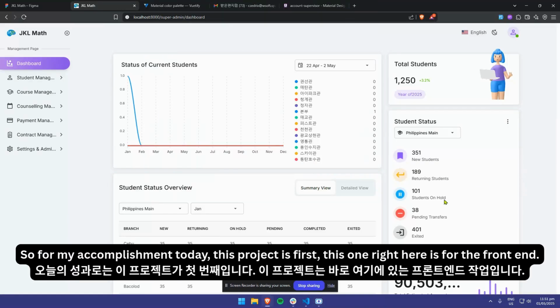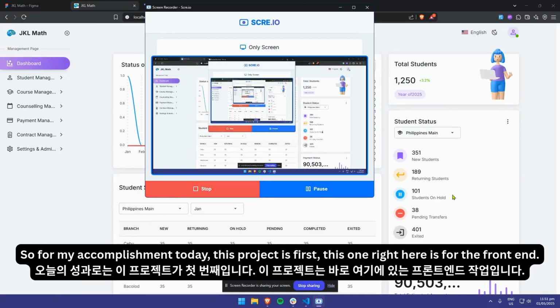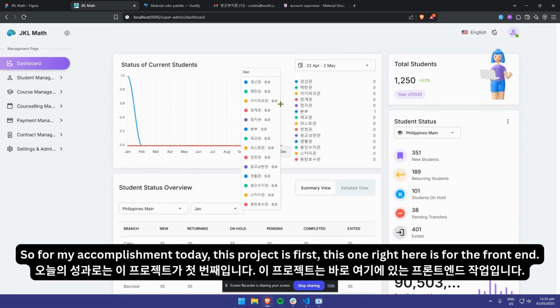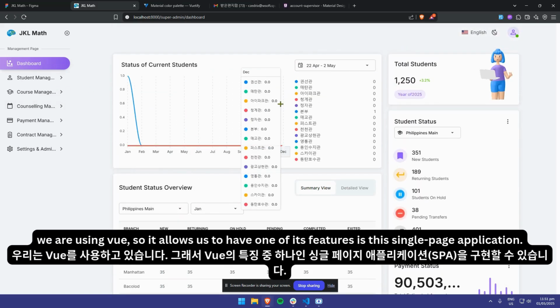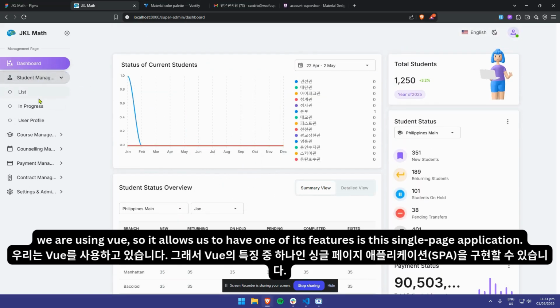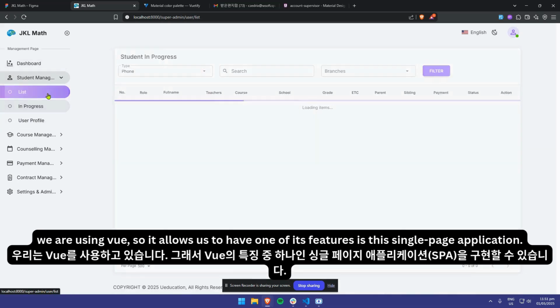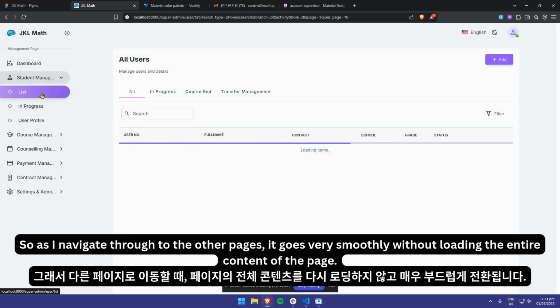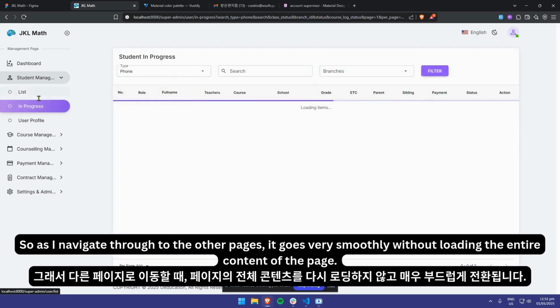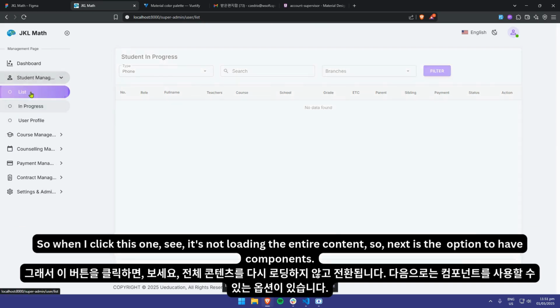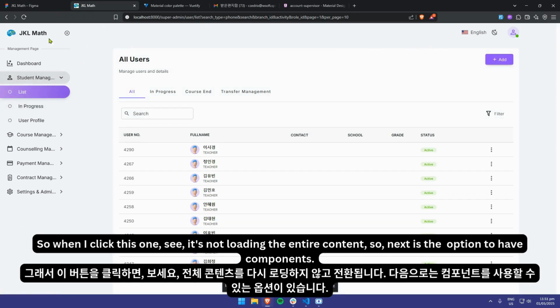So, for my accomplishment today on this project, first, this one right here is the front end. We are using Vue, which has a feature called single page application. As I navigate to the other pages, it goes very smoothly without loading the entire content of the page. When I click this one, see, it's not loading the entire content.